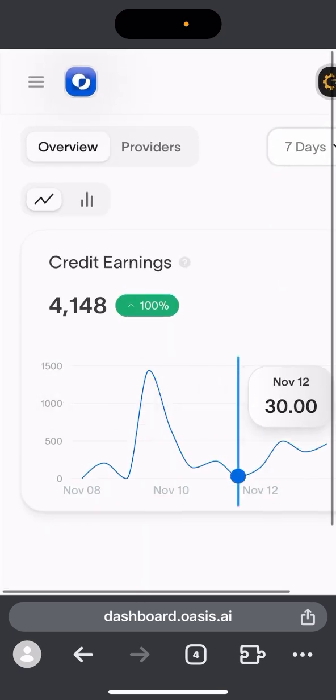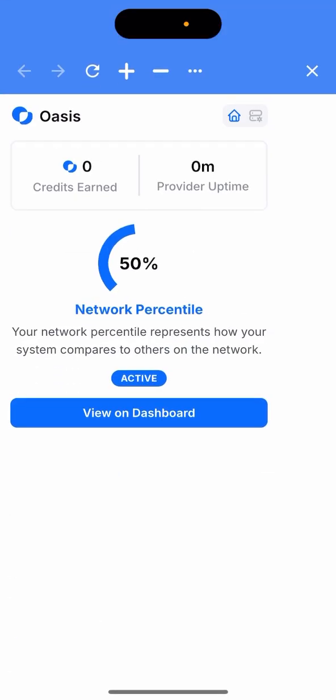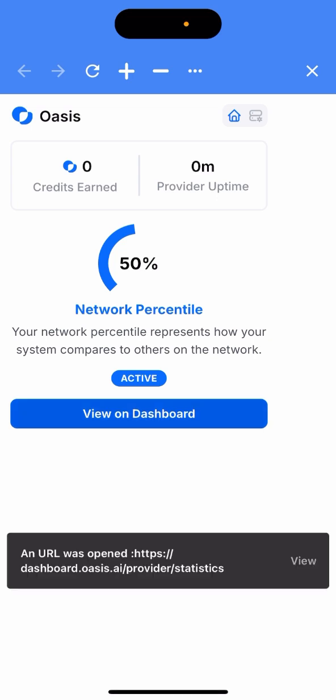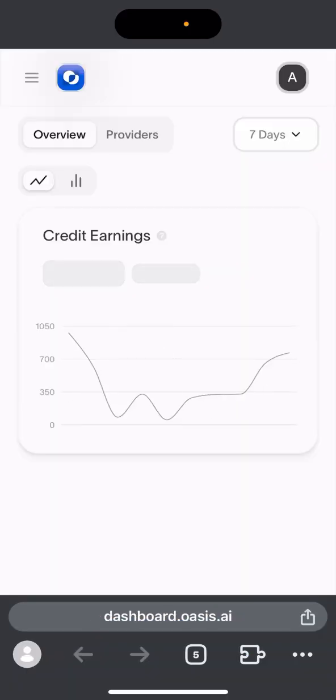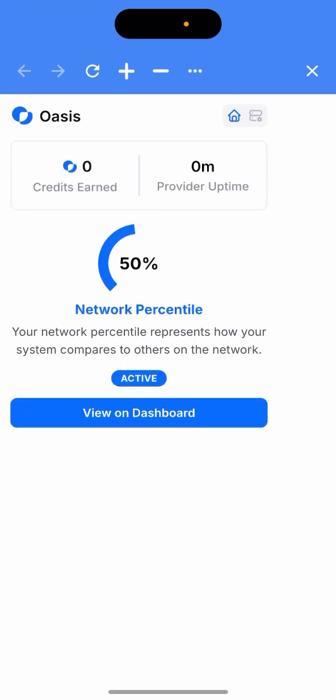Okay, you've created a name for your provider. Now click on your extensions. Click on the Oasis AI to check and see if your points are being farmed. As you can see, the extension is on and it's being farmed. Okay, so our extension is active and it's farming the points for us. Make sure you keep on checking every day so you know your points are being farmed.